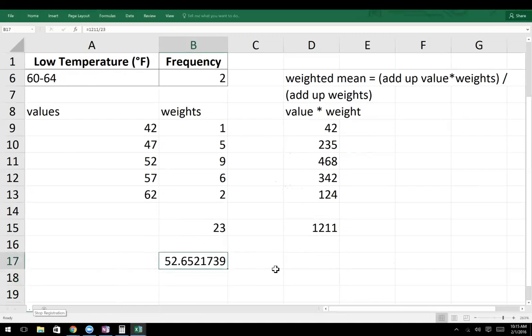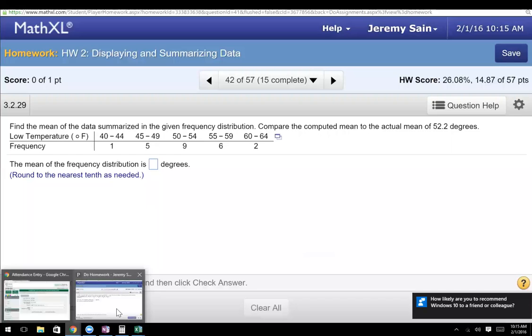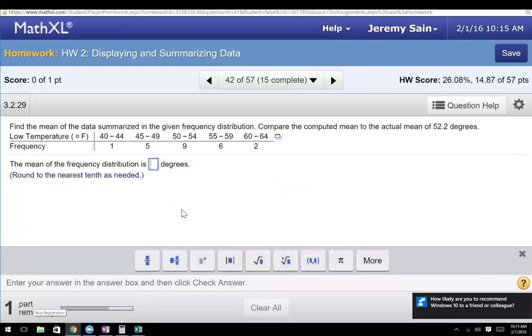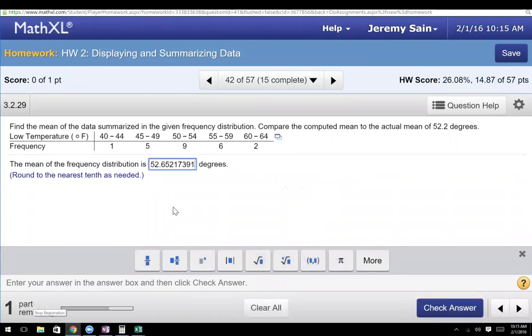Have y'all started kind of using Excel yet? Y'all getting a little bit more used to it? It takes a little bit of getting used to, but once you get used to it, it's a whole lot easier and a whole lot faster than a calculator is. So that would be 0.7.